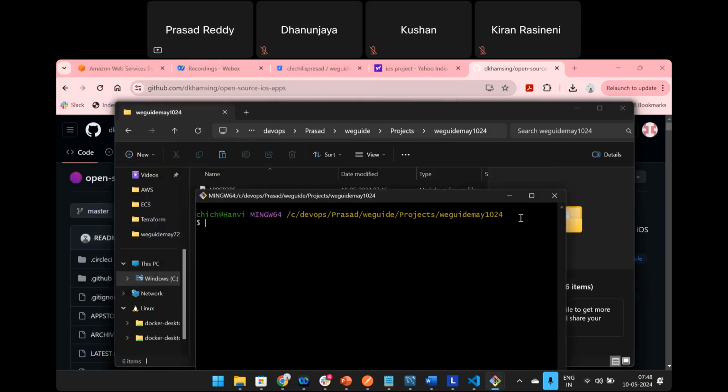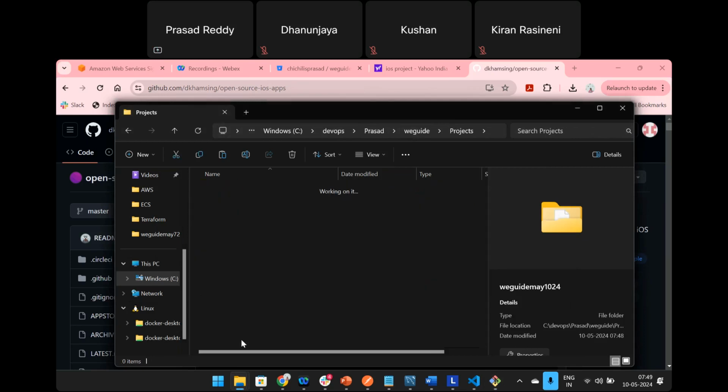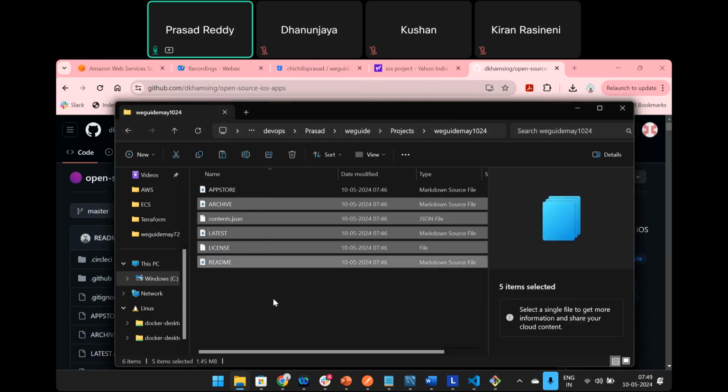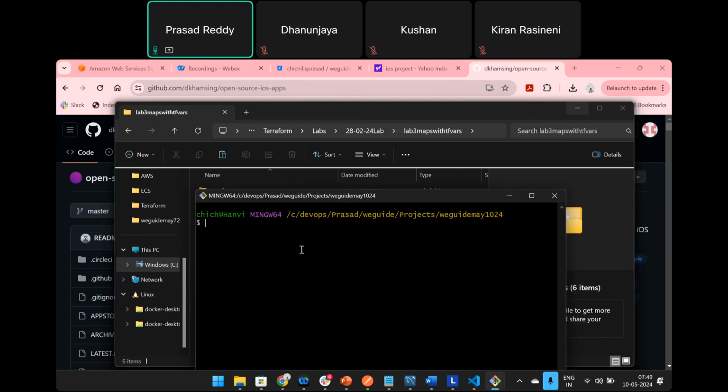See, are you seeing any branch here? Why? It is a simple folder. It's just your one project actually. It is not part of a Git yet. It contains these files. Now you need to make it part of a Git. How do you do that?